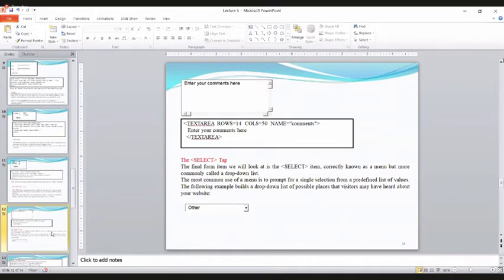Then after displaying the text area, you can enter some text. And then the next input element is the drop down menu. In some places we want to select out of some elements only using a drop down menu. We use the tag called select tag.